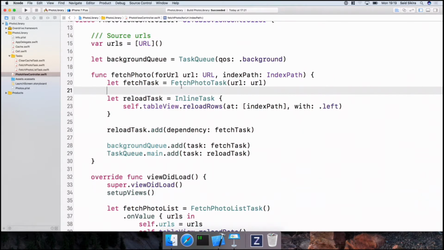And at this point, what we do know that will happen is that this method is going to finish first, and then after that, since it's a dependency, it will actually trigger this operation. So we know that there is a correct order enforced, and that we are executing things in correct order. And since all UIKit stuff needs to be executed on main queue, we just say task queue main add task reload task. And this is actually it.